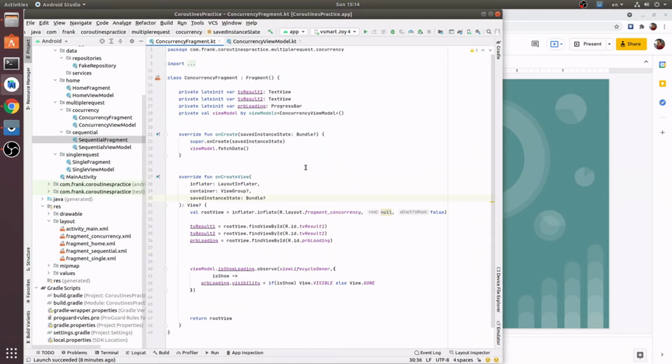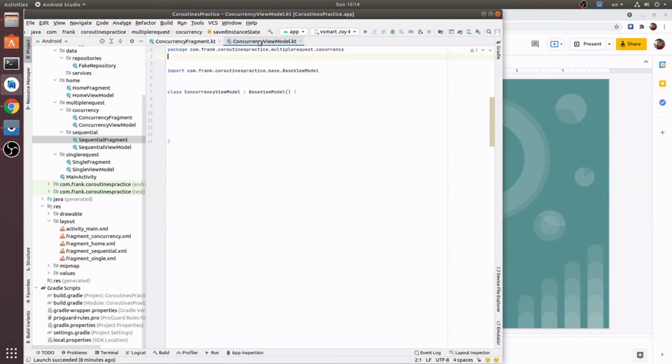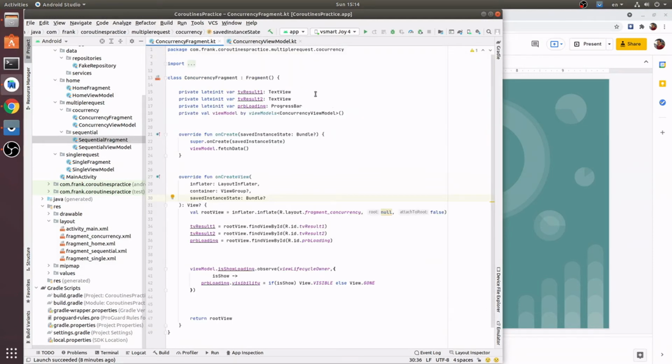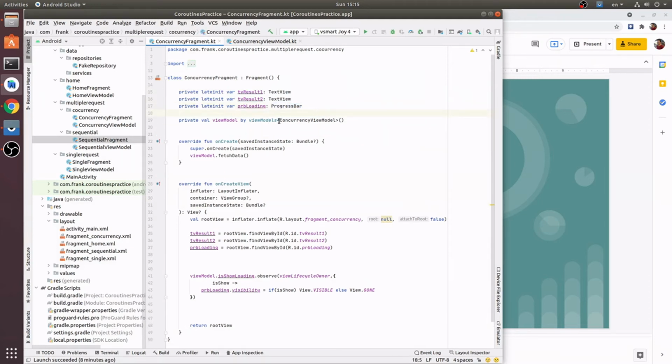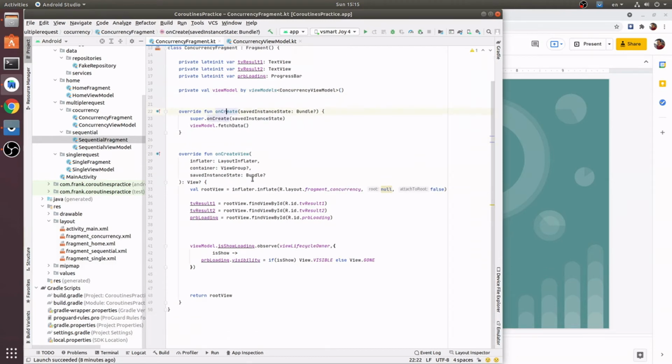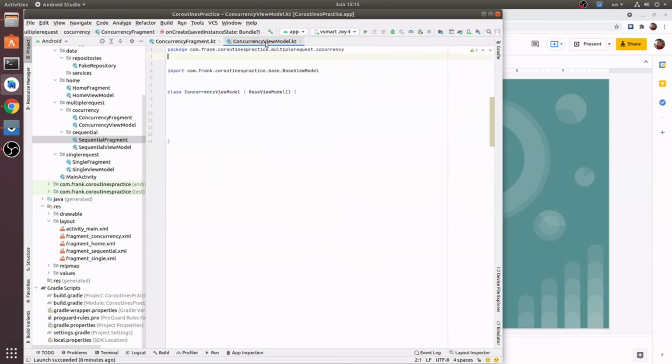To do it, first of all, we open the concurrency fragment and concurrency view model, and it's the same as the sequential fragment. In here, I also have a progress bar for loading, and I call view models to get an instance of the concurrency view model, and I always call fetch data in onCreateView, and in the concurrency view model I will override the fetch data function.